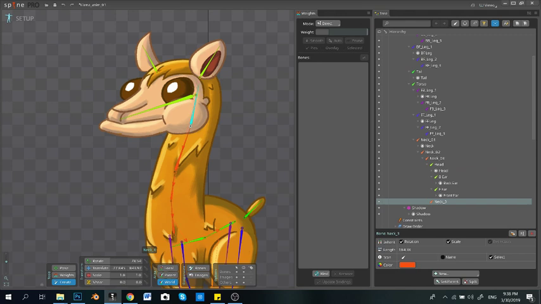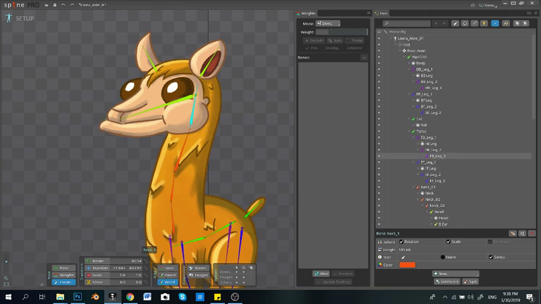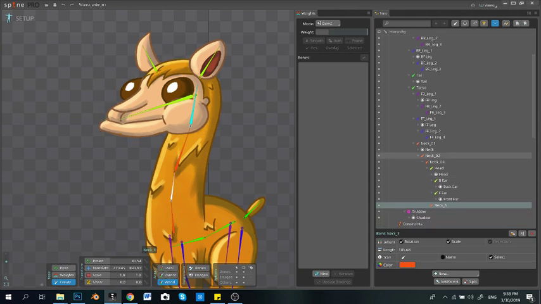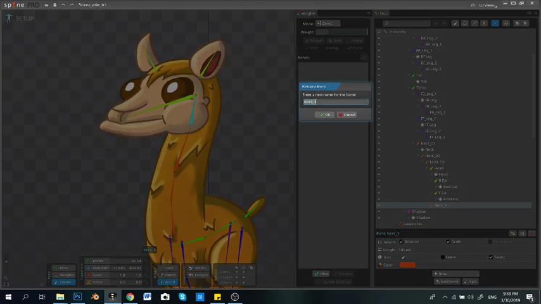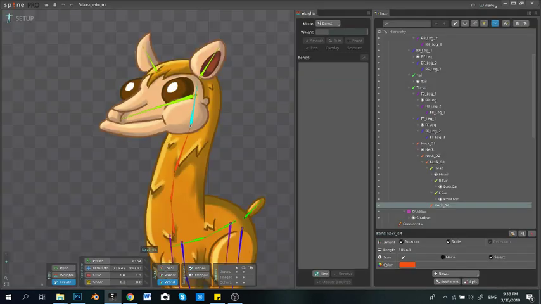Let's call this neck. Is it neck 3? Does it make sense? Just a second. We have neck 1, neck 2, neck 3. Oh, neck 04. And to fix this, we're going to take this main bone, click on P, set it to this one.